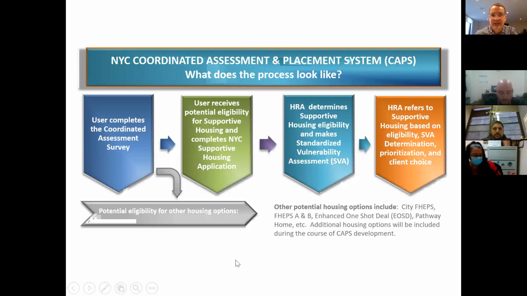All right, so this is what I promised, the CAPS process. This is basically the path that a client, and I always use the example of a client in a DHS shelter, and our users go through to determine eligibility and the next steps. So you'll see the first tile: the user completes the coordinated assessment survey. That's in the CAPS system.